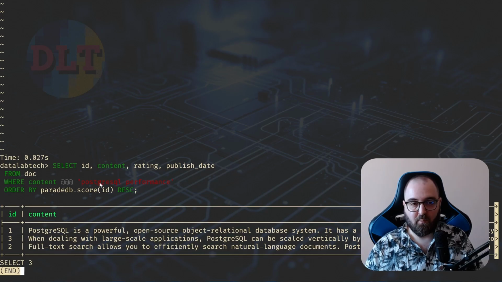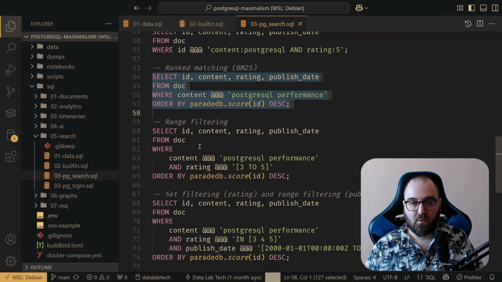So it will match documents with these two terms, and will rank documents that contain the two terms higher. So this is what's happening here. Since document 2 does not contain the performance keyword, it will be last.